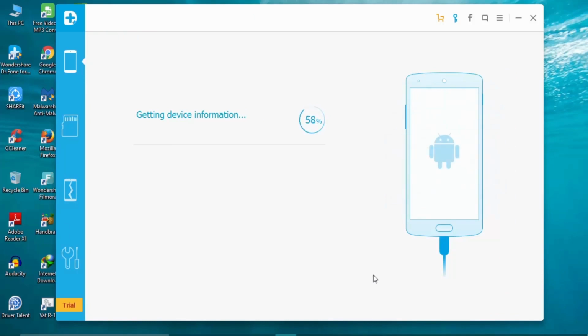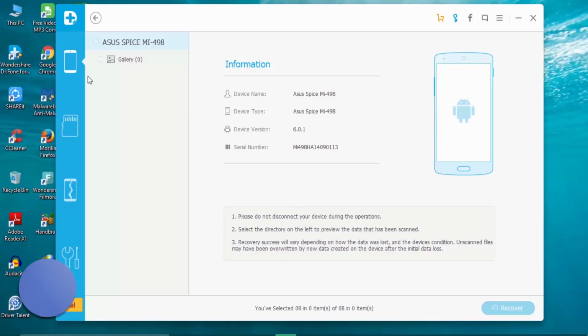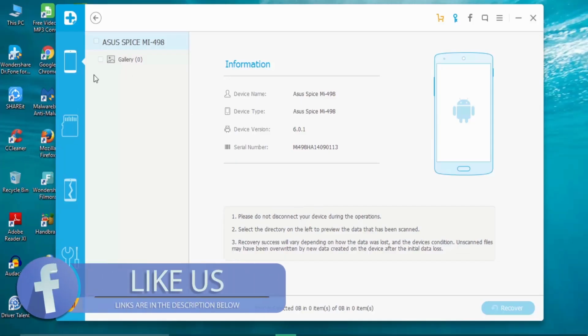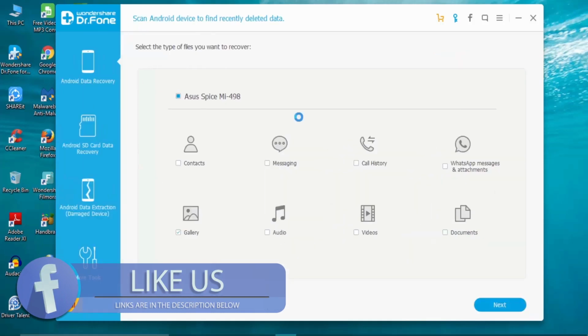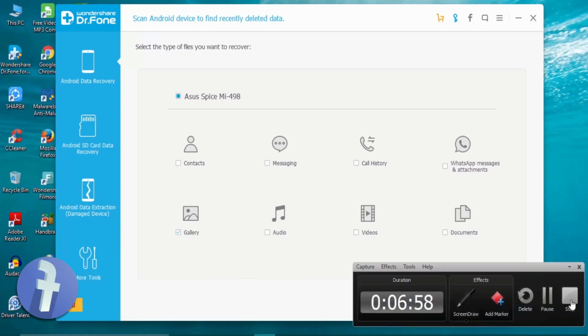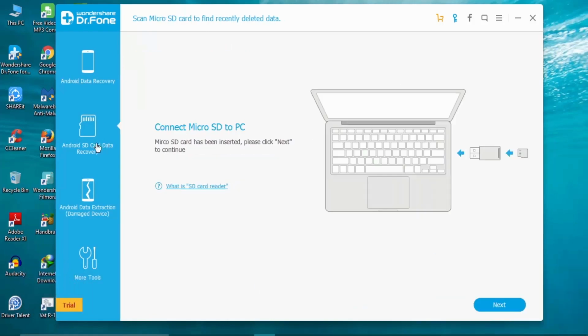Guys, it takes about 30 minutes to 1 hour, depending on your data recovery size. It cannot recover any lost data because my old data are on my SD card. So now what will we do? Don't worry. Simply click on the SD card icon.